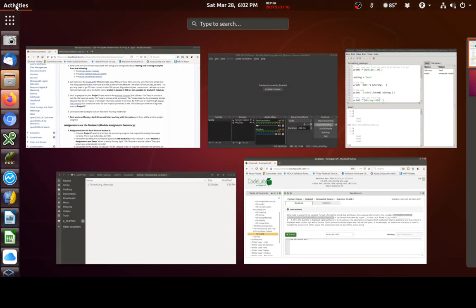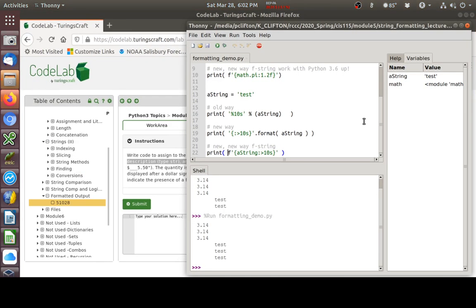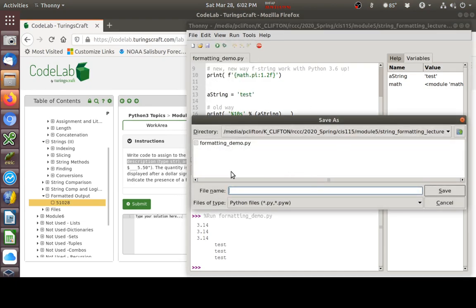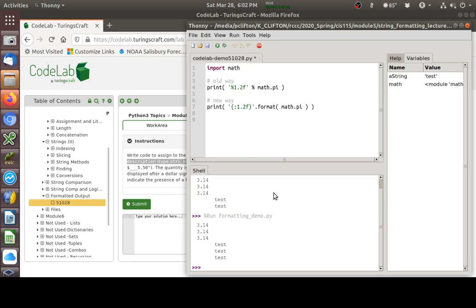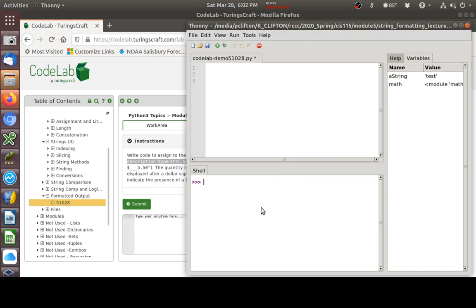So, okay, let's go here, file, save as. I'm going to say this is CodeLab demo 51028.py and save that. And now I can get rid of all this stuff. Get rid of my code there, clean this shell up a little bit.